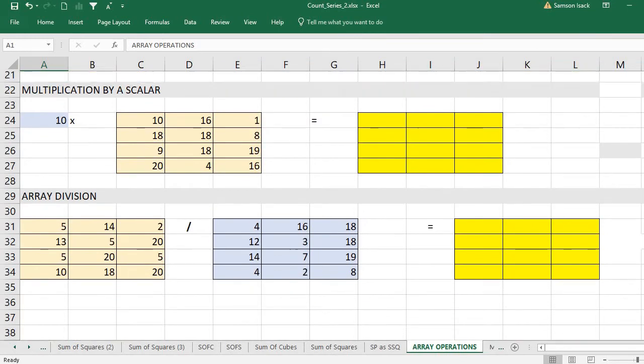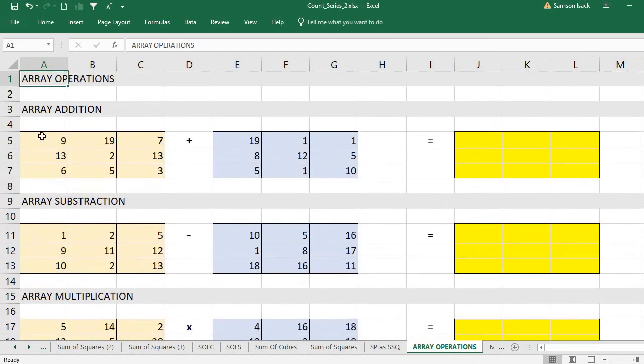So now we will go for array addition. I have two arrays here. One is this set, and the other list is here. I just want to add these two arrays. To add means I must add the corresponding elements. That means 9 plus 19, similarly 19 plus 1, 7 plus 1. The same element position I want to add.